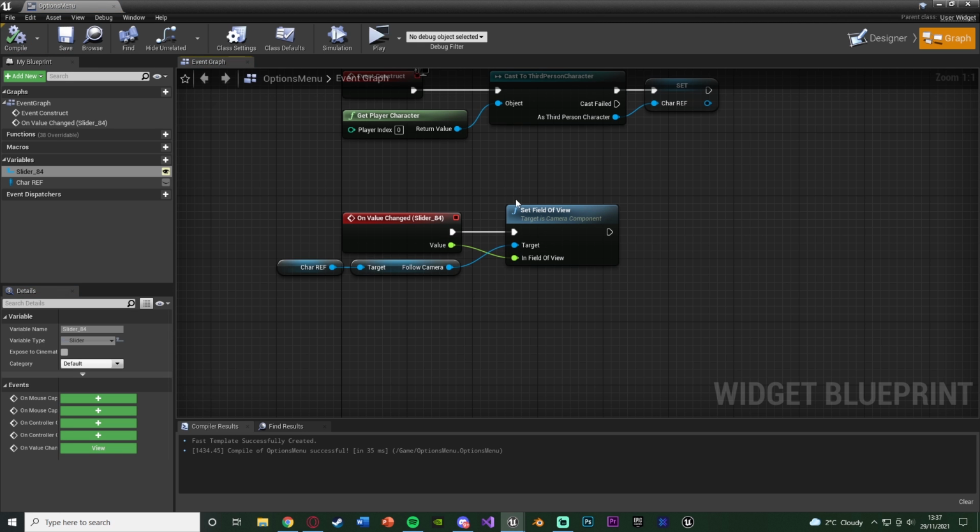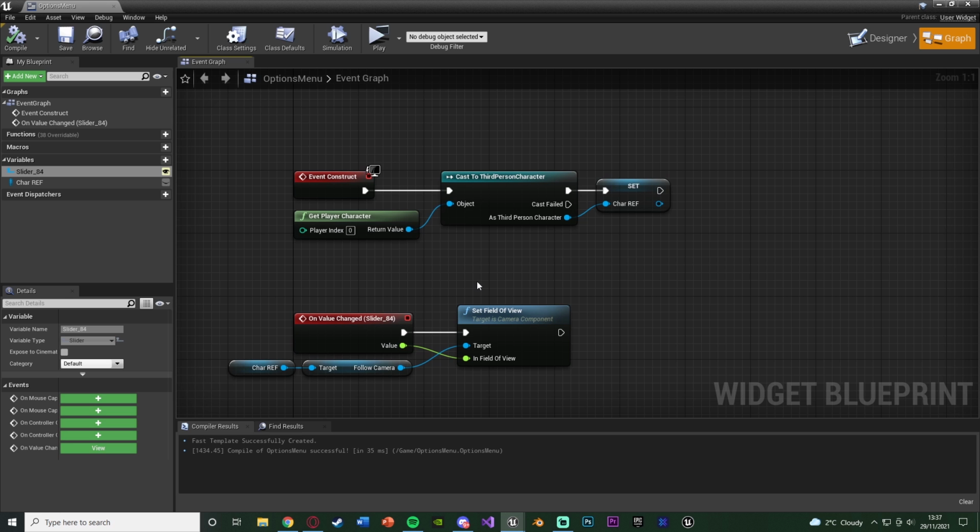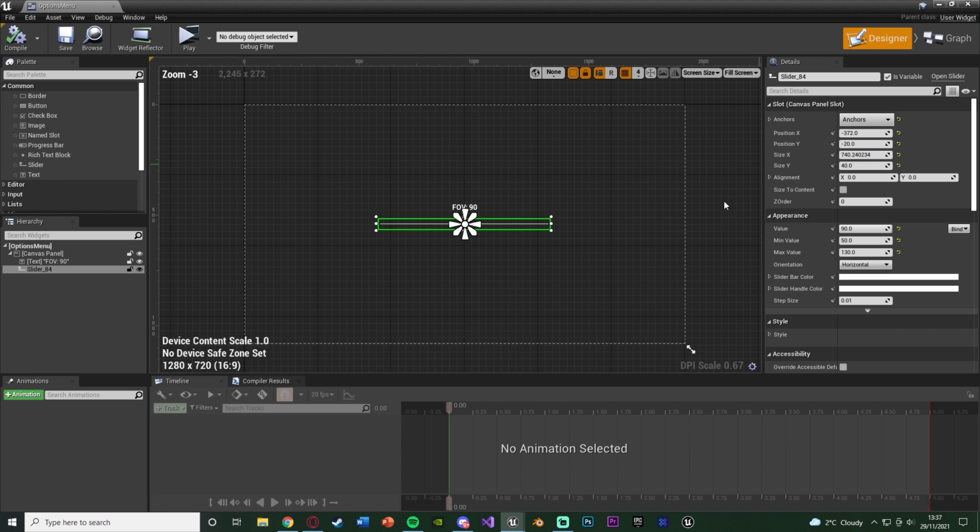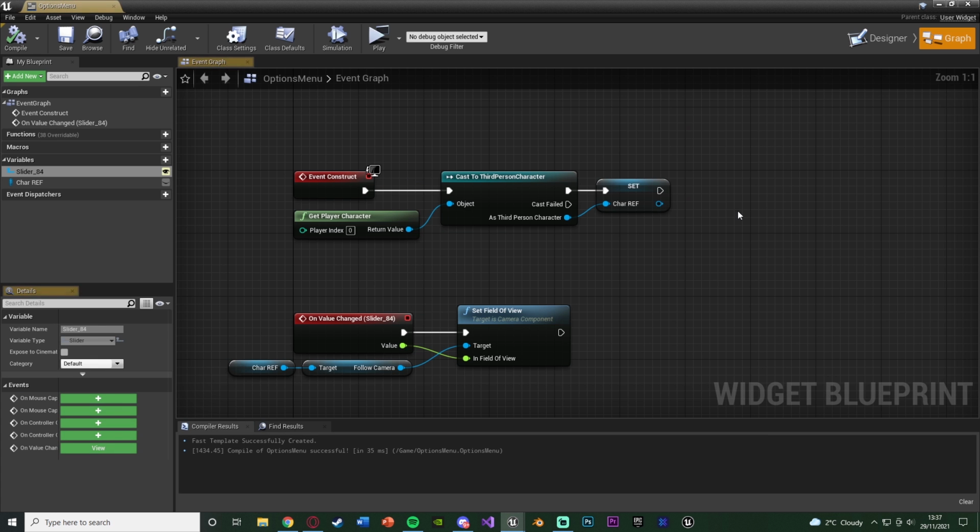What we also need to do in the event graph here is change some code from when we first load up the slider. So at the moment, what will happen is when we load up the slider, the value will be set to 90. We obviously don't want that because if we change the value to 120, next time we open the menu up, if we want to change it again, we want it to still be at 120. Everything will still work as it is now, but it just won't look as good until you start to move it and it will update.